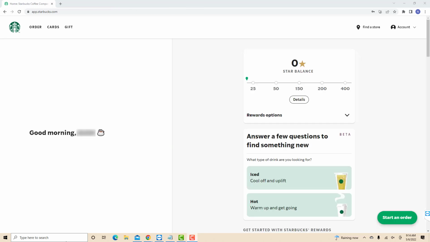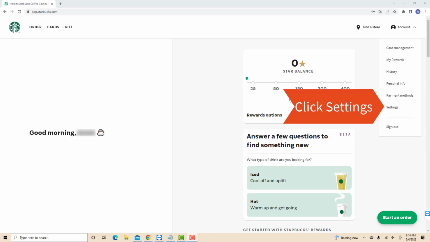Once you're signed in, you will see your account profile at the upper right corner of the screen. Click on Account. On the drop-down list, you will see an option for Settings. Click on Settings.